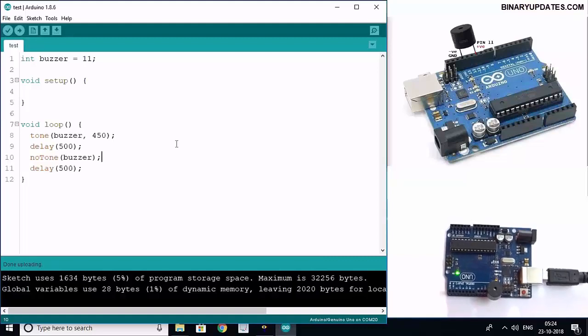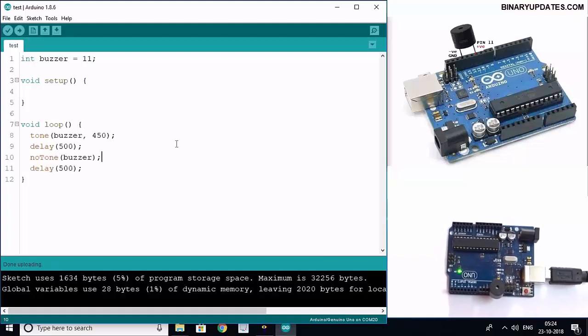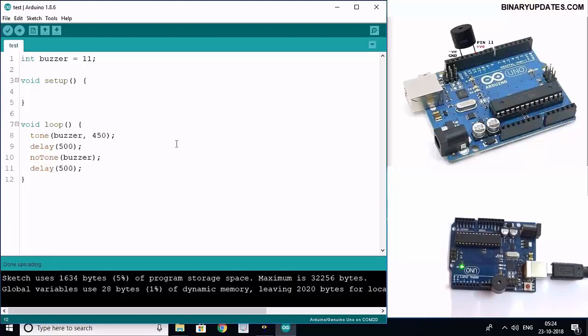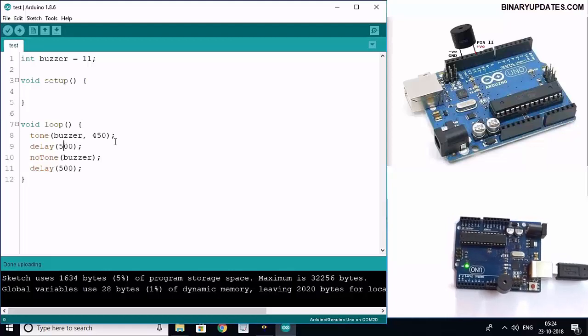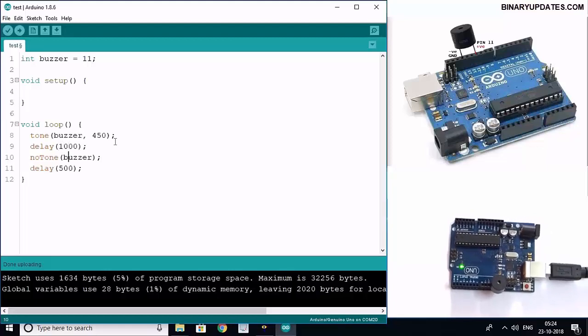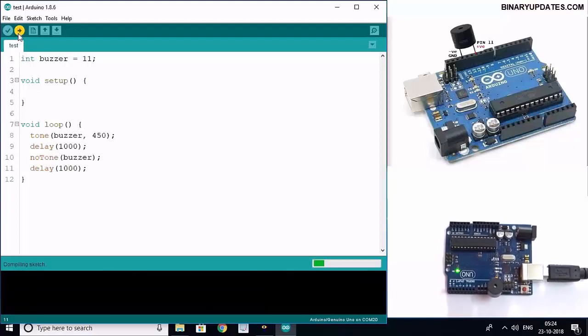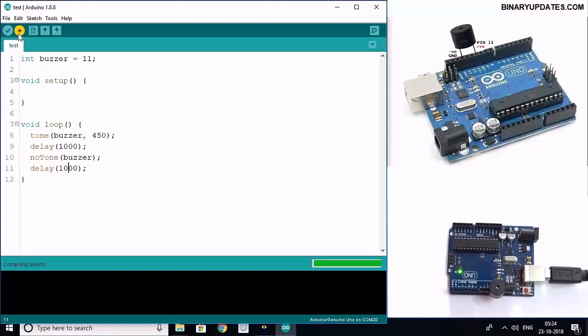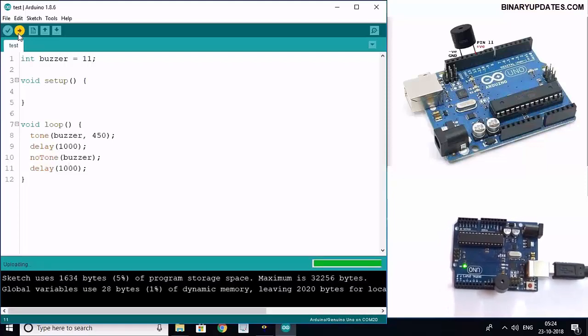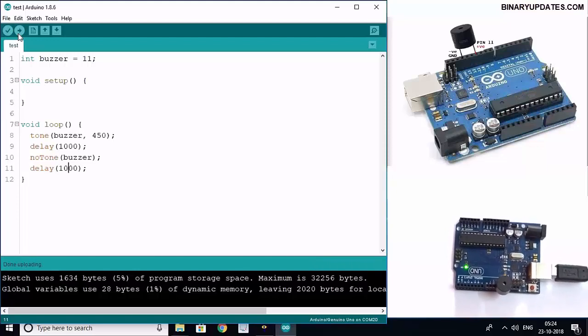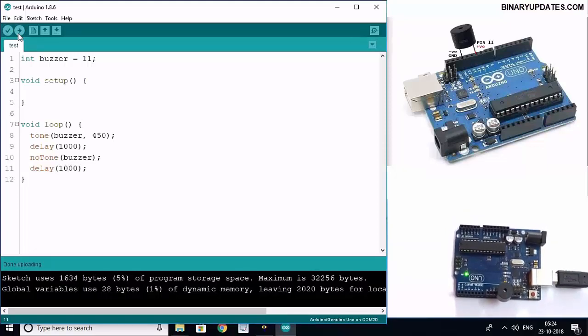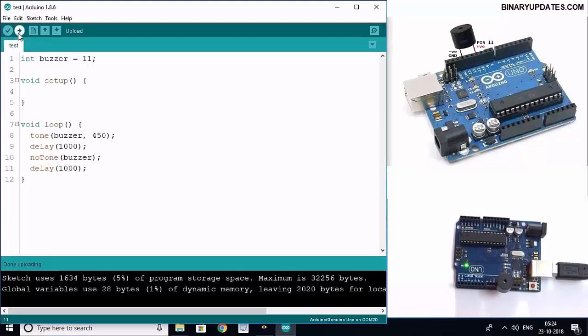You can see right now I can hear some kind of beep after every 500 milliseconds. Okay, so if I make this 1 second, then let's modify the program and upload the code again and see the changes. It's a bit longer, right? The pitch goes a little bit longer for 1 second. But I hope you get what I mean, right?